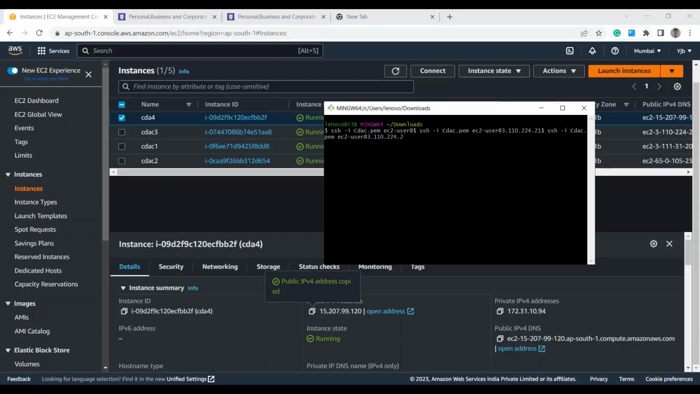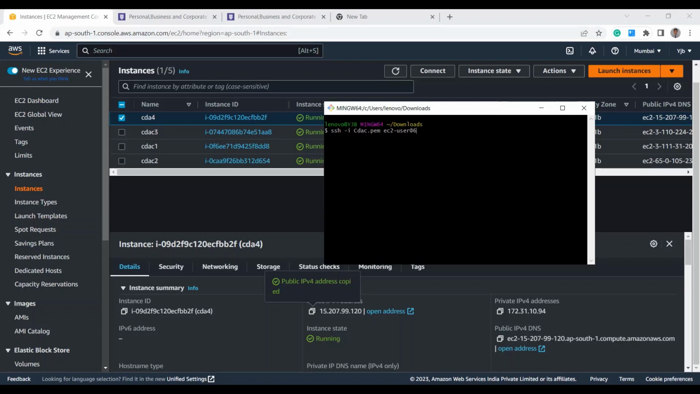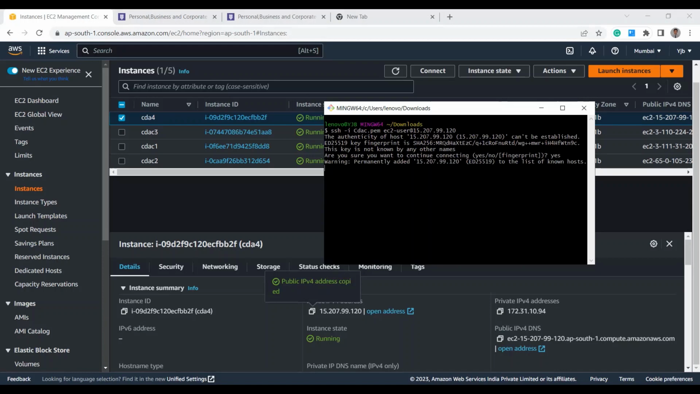So I will copy it from there, and paste it here, and press enter. After it connects successfully, type yes. It will ask for permission. After giving the permission, it will connect our local machine and our virtual machine.